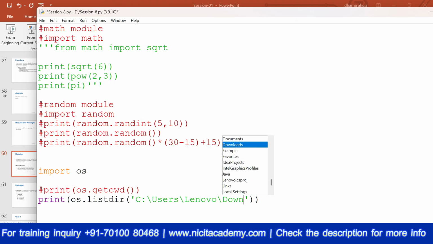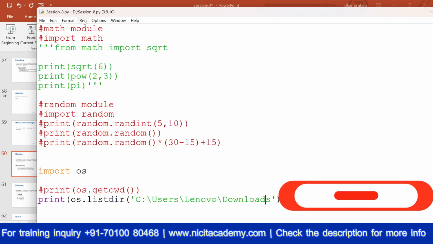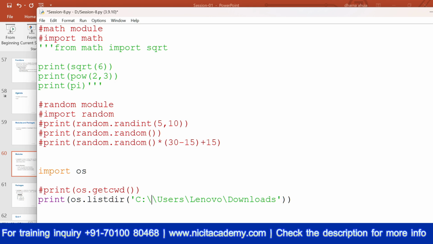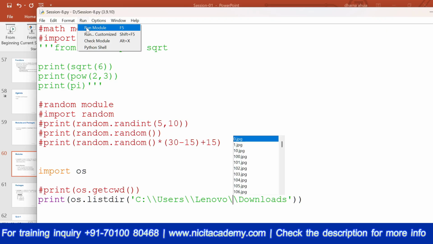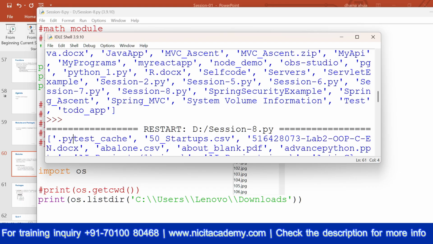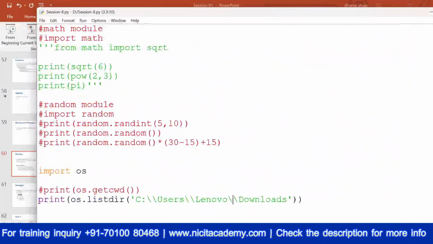Let's say I want to get the files and directories of the downloads folder. So actually I have to give a double backslash. See, now because there are too many files and directories, it is seen like this. Okay, I'm getting all the files. So this takes a parameter also, and without the parameter it will give you the directories of the current working directory.